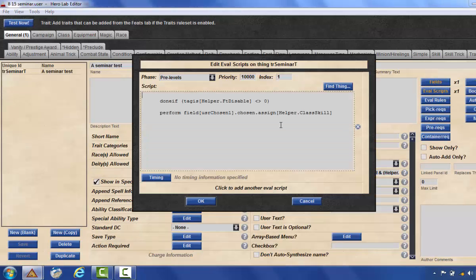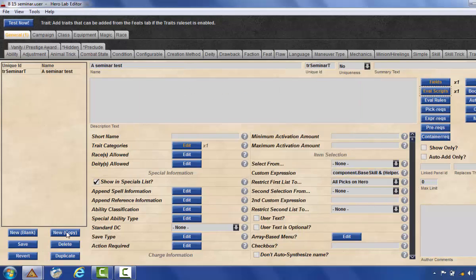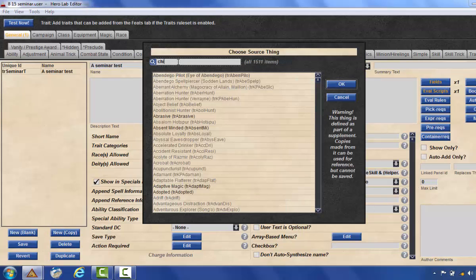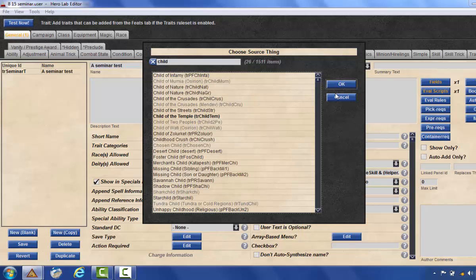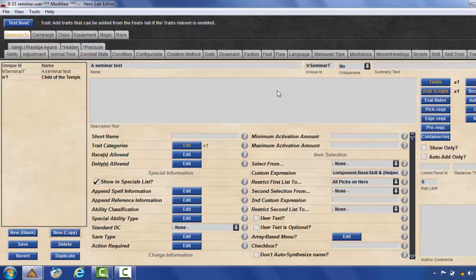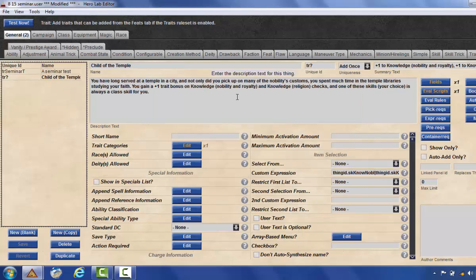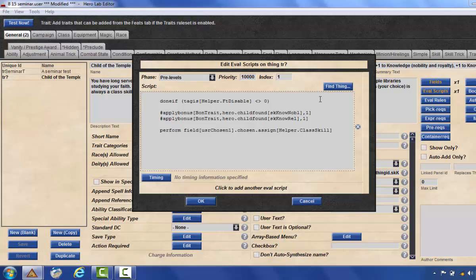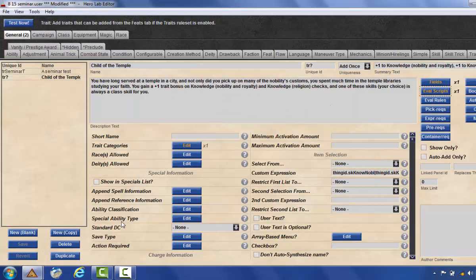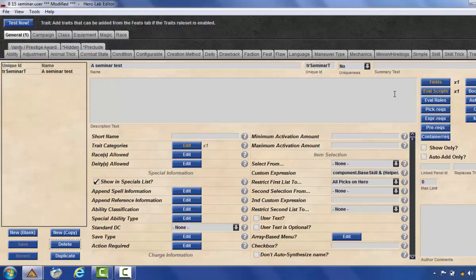Okay, the next thing we want to do is give a +1 trait bonus to that selected skill. Actually, I'm going to get Child of the Temple back. Yeah, I do want to save it. And look again at it. Oops. Oh, right. Okay, didn't select the right thing. Look again at its skill, because it does add a +1 trait bonus to something. It's just not the thing we want to add it to. But we'll start with that piece of code. And then modify it.